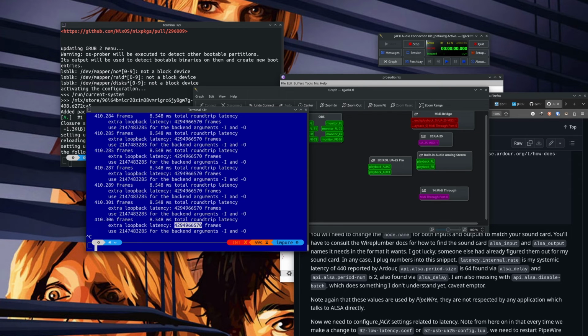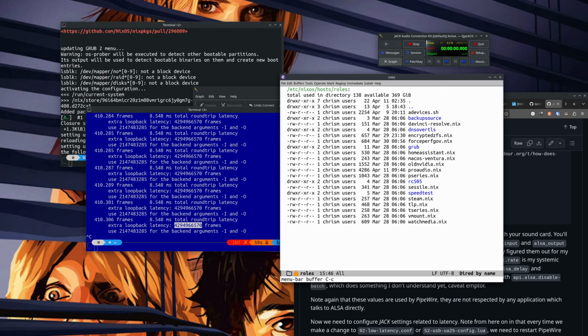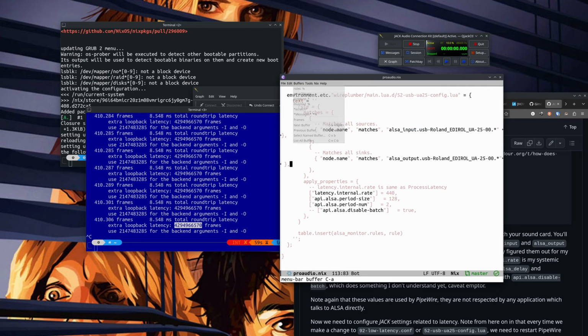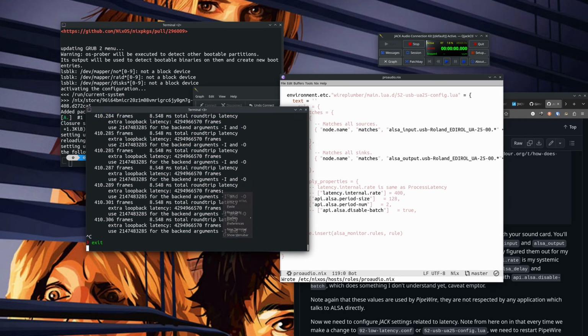All right. The reason it is telling us that is because we have already configured it with the wrong systemic latency, for Jack anyway. We would like to configure it with something else. In order to figure out what that something else is, I'm going to disable the internal latency rate here. I'm going to rebuild the system. Are you with me? Are you with me?